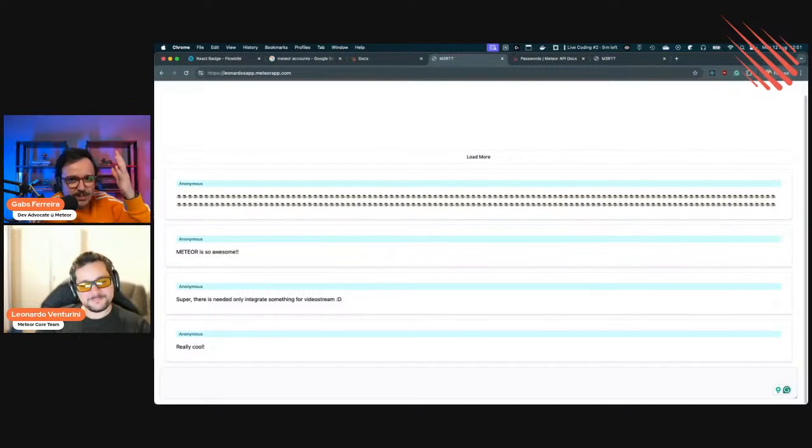But every time that we build something, instead of just going to the next step, we say, okay, let's stop and try to understand what is going on here, and then go into Meteor internals. Yeah, that's a way, right?